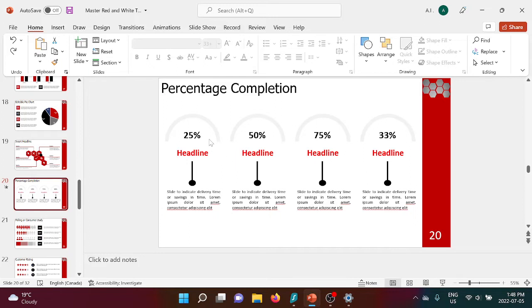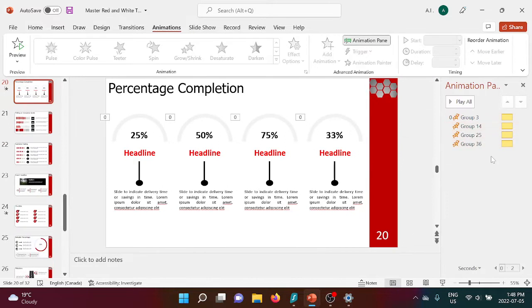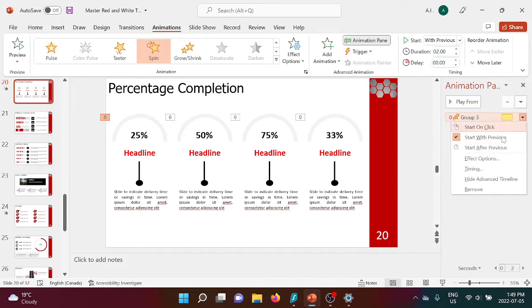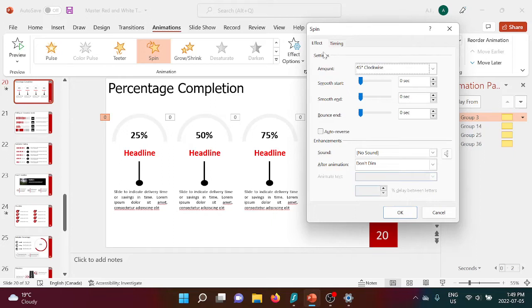So all you have to do, if you want to change this, is click on this. First go to animations and go to animation pane, and that will open up the animation pane. So click on the animation you want, and it's going to highlight the corresponding animation line here. Then go here, go to effect options, go to effect, go to amount, and click on the drop down here. So as you see, it's at 45.